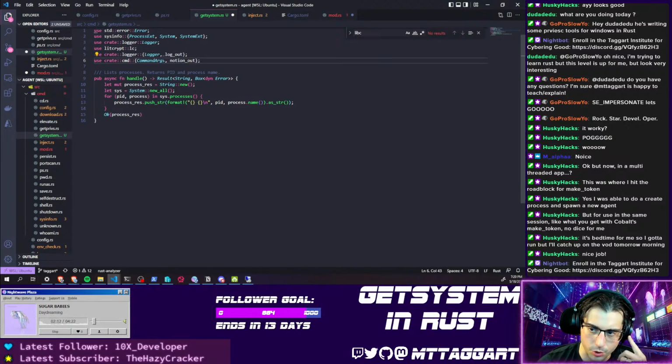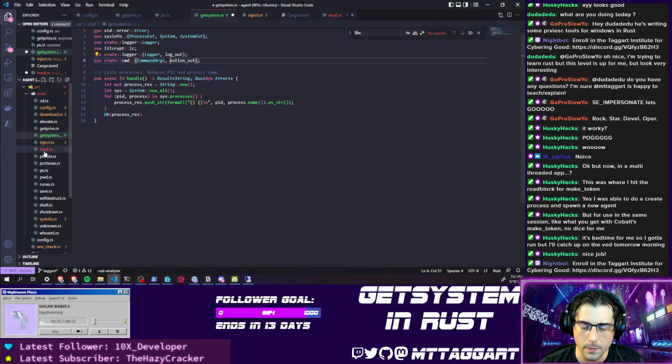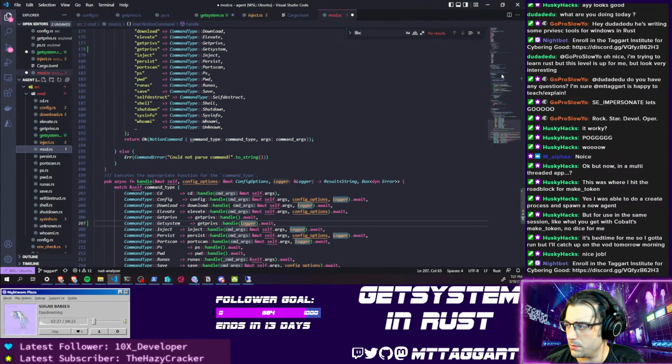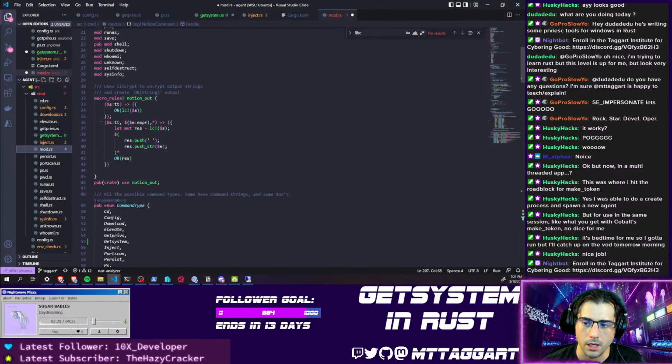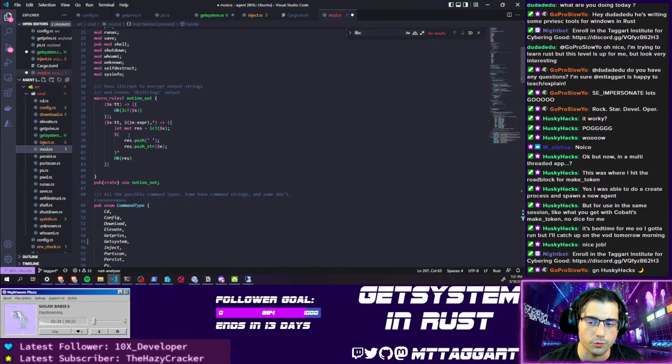And these are tools that I put together. So Notion out, this is maybe like the most rusty piece of code that I've written, which is a macro that will do the encryption for me. And the reason why it's cool is that litcrypt takes string primitives and encrypts them at compile time. Okay, and they're only decrypted at runtime.